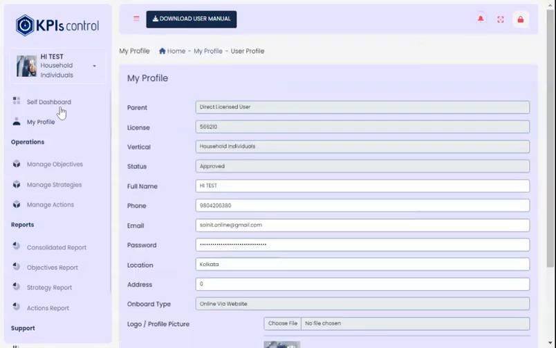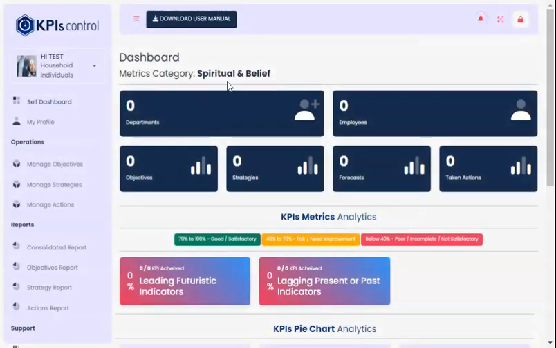I will again navigate to the self dashboard, and in metrics category I can see spiritual and belief is here, and there are two parametrics, that is leading futuristic indicators and lagging present or past indicators. In the spiritual and belief category, the leading futuristic indicators mean what we need to do in future, and lagging indicators mean the present or past happenings we need to measure.